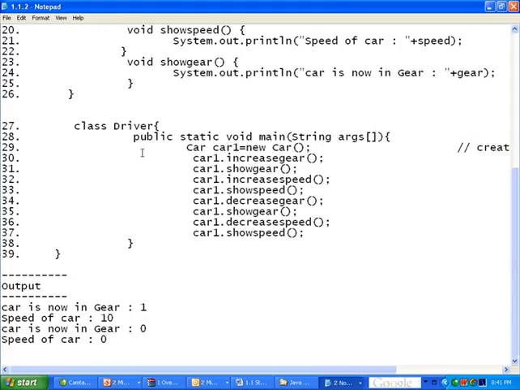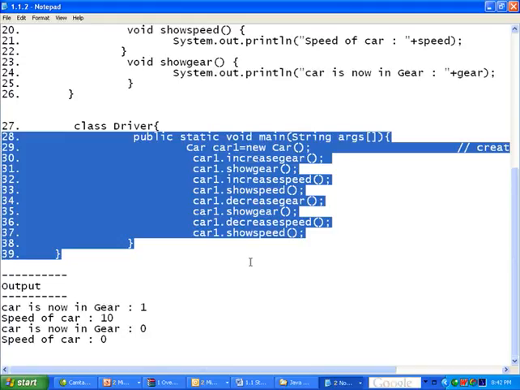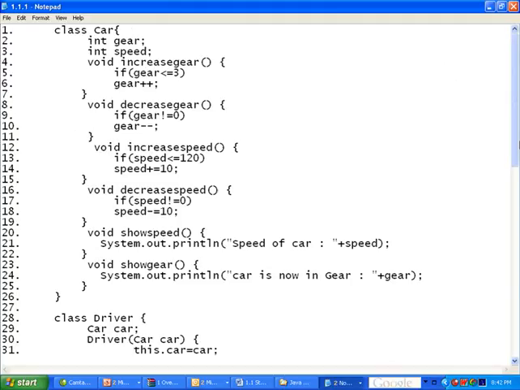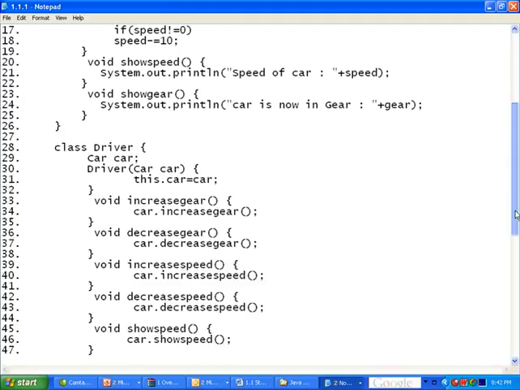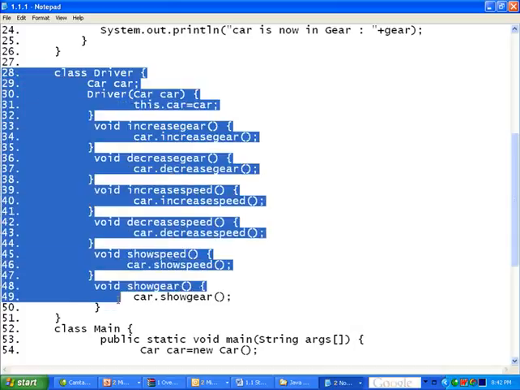This is the previous example where we were directly calling the methods of the car from the public static void main. Now this has been replaced with the driver class, starting here from line number 28, which has appropriate methods to interact with the car class.